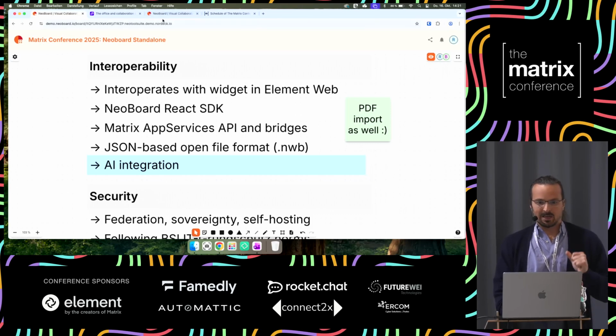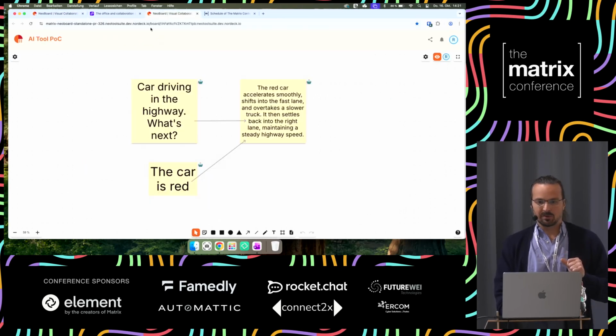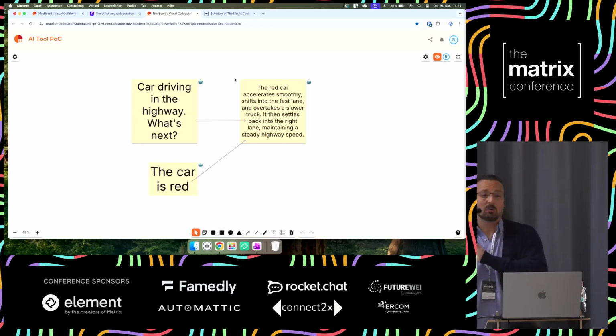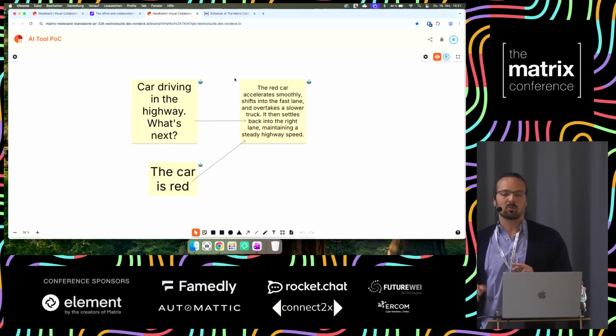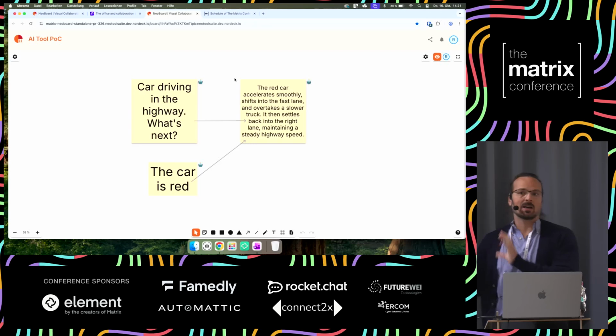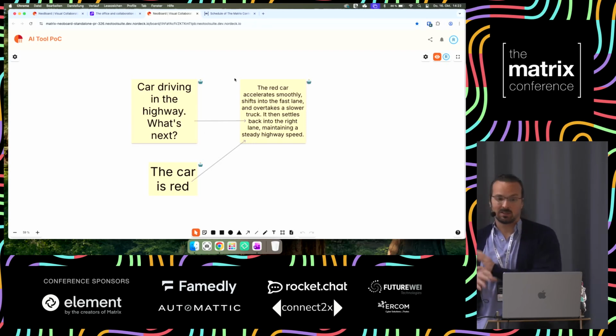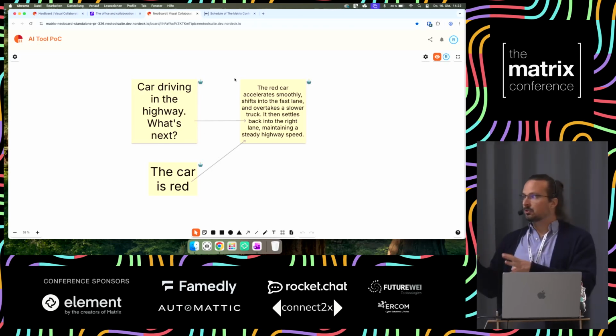To show that, I will switch to one of our dev environments, and I already want to say that this is a really, really raw proof of concept. We're just starting to think about how an AI module can be integrated into a whiteboard concept. So please, this is in a very initial phase. There's still a lot of product discussion and thinking to be invested here, but I would like to share it with the Matrix community today.